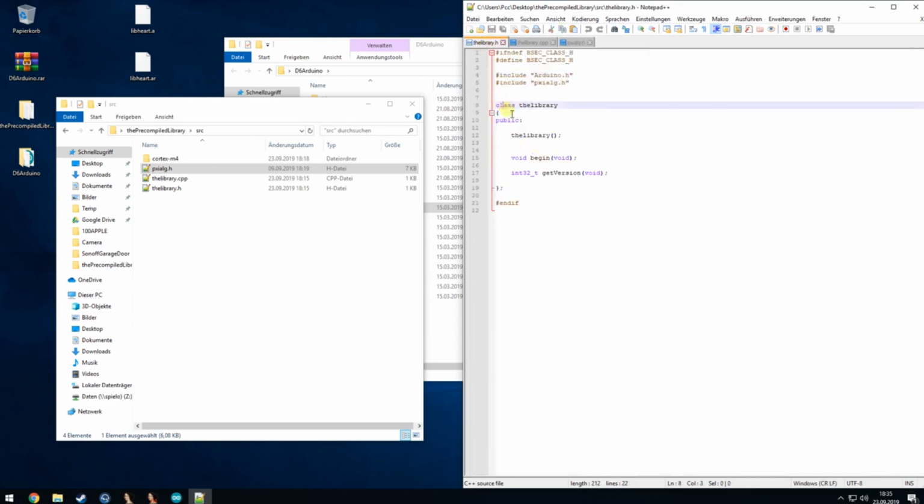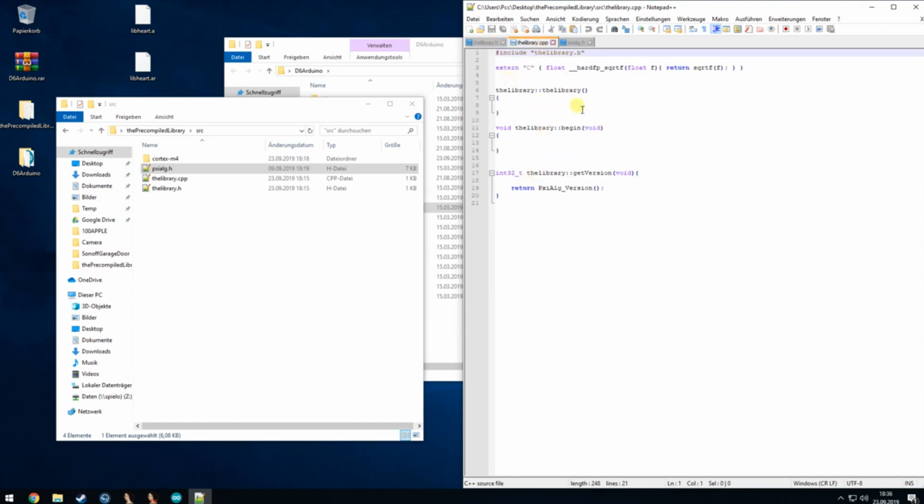Then you have the class, and you can define some public functions. For me it's just the library itself, a begin void, and also a getVersion function where it returns an integer. And here you can also see how it is used. It's just a normal include.